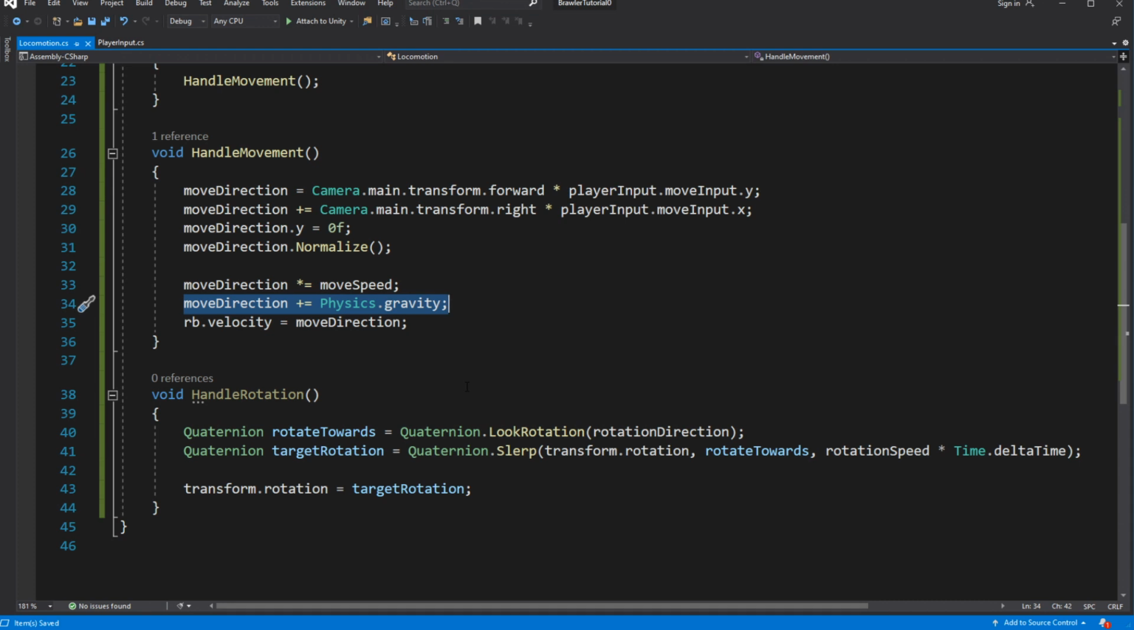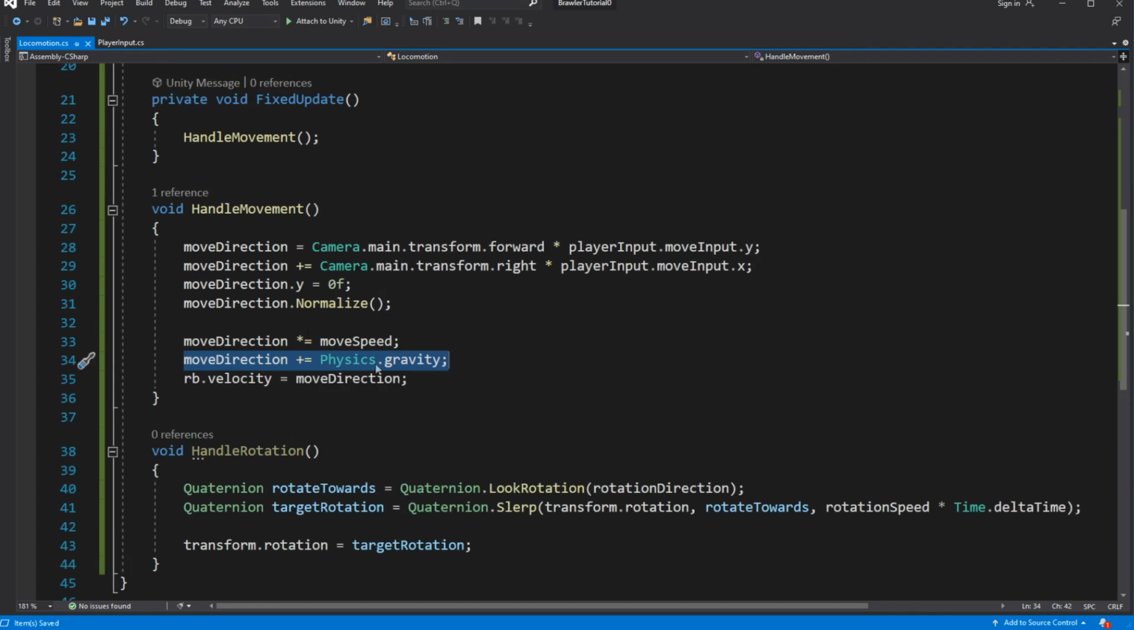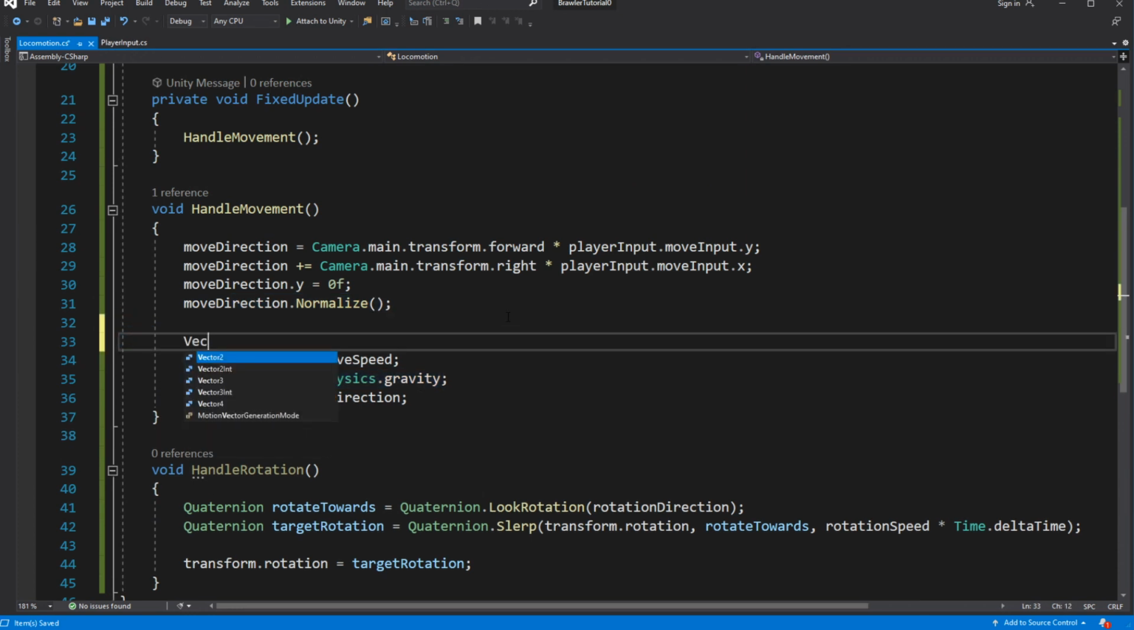We can do that because we are applying the gravity to the move direction here, and this will cause our character to look down because of the gravity. Let's redo this a little. Let's store the calculated velocity into the variable.